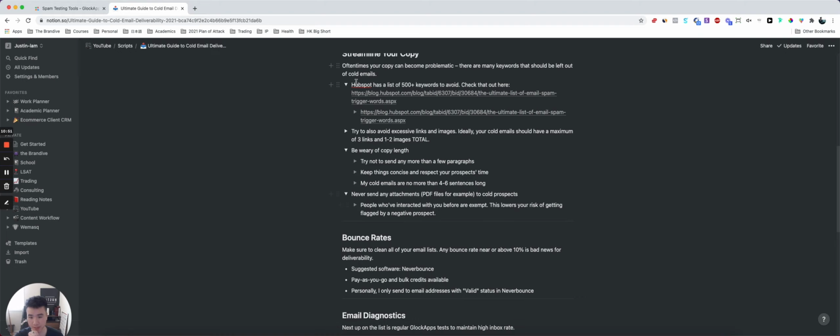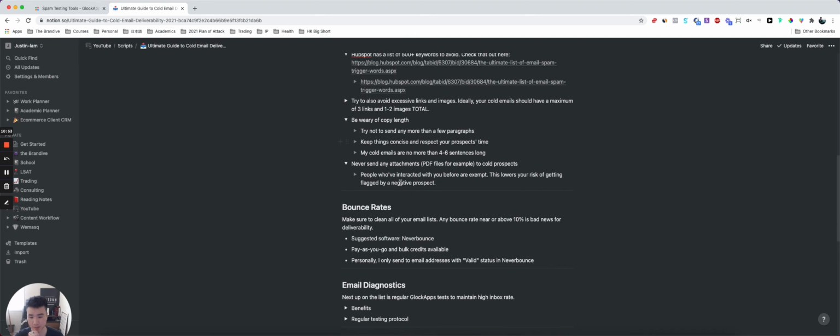And then the last piece of advice for streamlining your copy is to make sure that you're not sending any sort of attachment. So you're not adding PDF files to the cold email if someone hasn't requested anything or if someone hasn't responded to you yet. The only situation where you're allowed to attach any files whatsoever at the bottom of the email is if someone requests it and if someone actually has interacted with you in the past. If they're totally cold, you've never spoken to them over email before and they didn't request it, never attach anything in your cold emails.